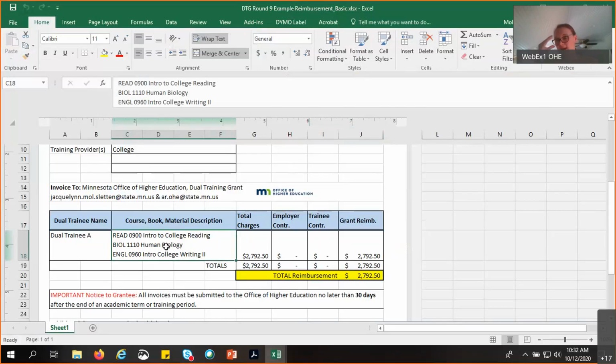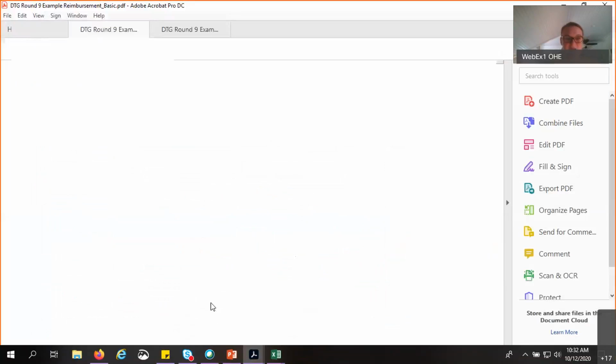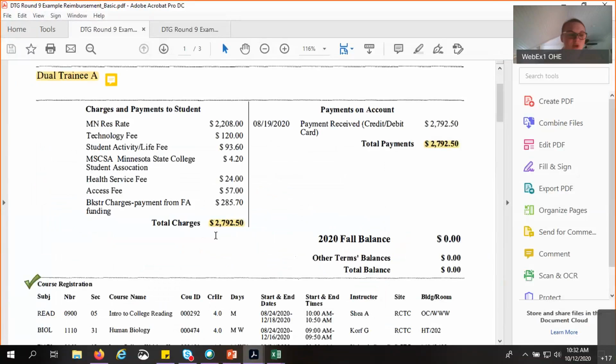It is wonderful when you can actually list all the courses in here. I know once in a while when we have a grantee with a lot of dual trainees, they'll end up saying fall term courses, fees, books. Like they'll just be very broad with that. It's great though when you can actually list them all in here individually, but I'll accept both of them. All right, and look, that matches. Perfect. I know the charges are exactly here.